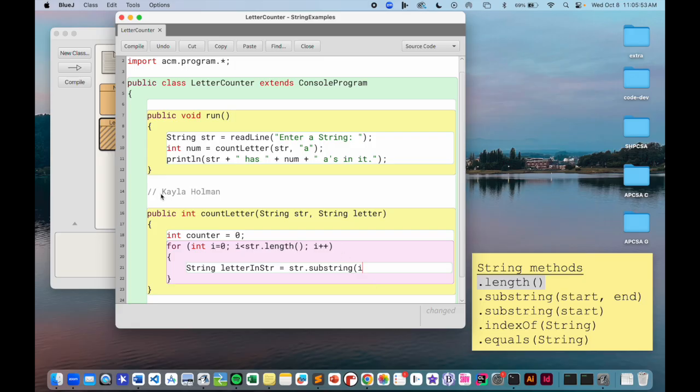To grab the first letter, we know it's 0 to 1. To grab the second, it's 1 to 2, 2 to 3, and so on. So if I'm using i for this, to grab the ith letter, it should actually be i to i plus 1. If we think about the way that that works, when i is 0, I'm getting the substring from 0 to 1. That's the first letter.